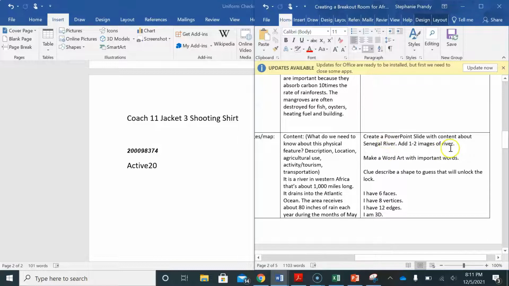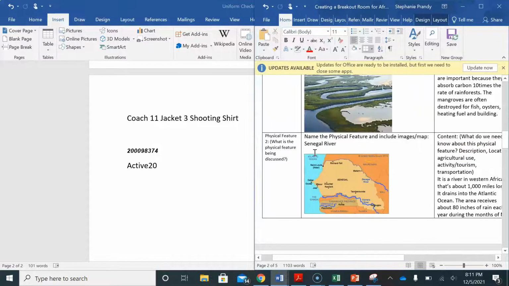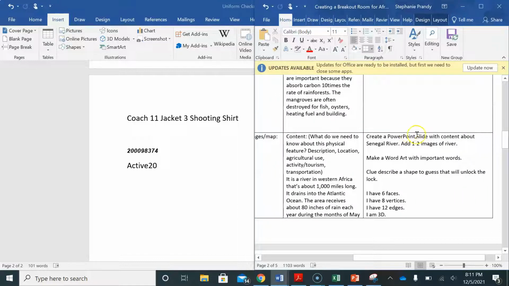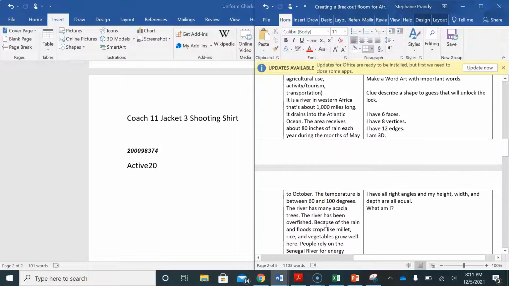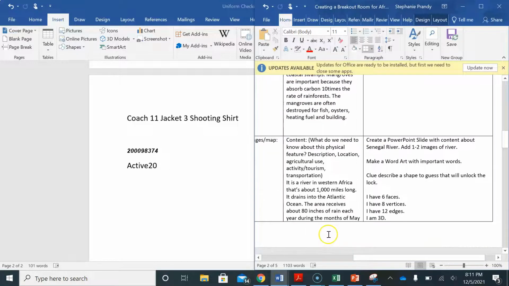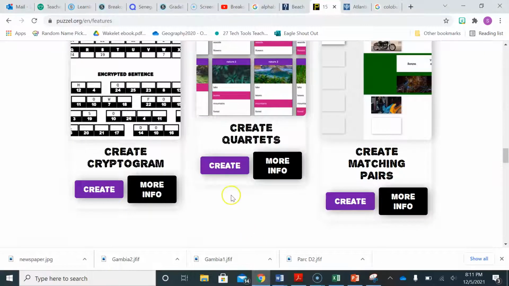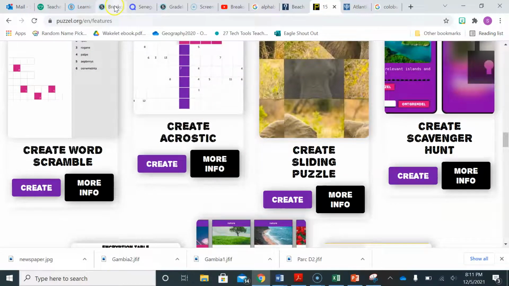So then I went down to the next place, which I was doing the Senegal River. And again, I said, do a PowerPoint slide. So I've already put this information in the way that I want it. So I'm going to take it to my PowerPoint slide. I'm going to add a couple images. This one, I'm going to ask the students to do a word art. If you remember, we did word art in class before.